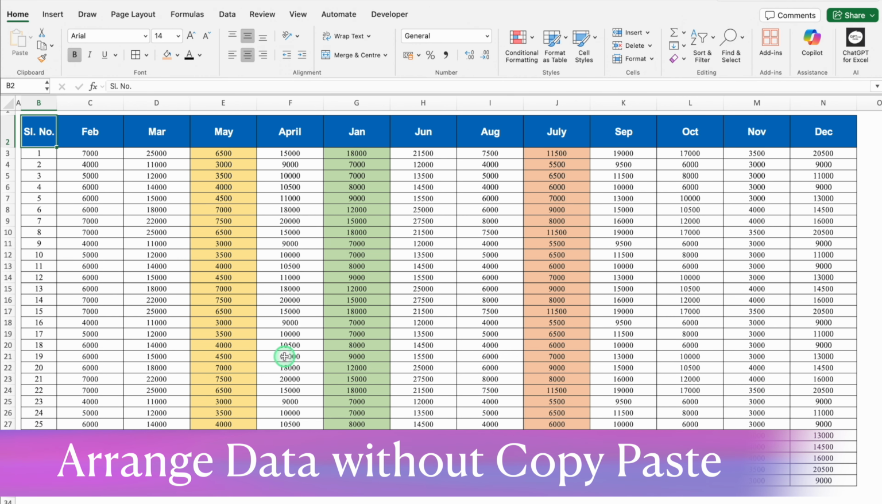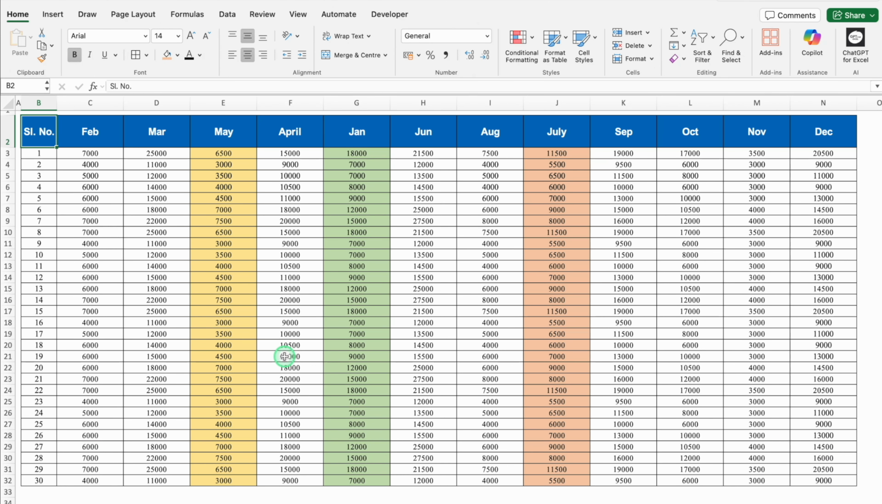Our last example is arrange data without copy paste. This is my sales data, but the data of months are not in proper sequence. In the beginning, there should be January, but January is in the center. In the same way, after March, it should be April, but April is over here. So we are going to manage the data without doing copy paste.